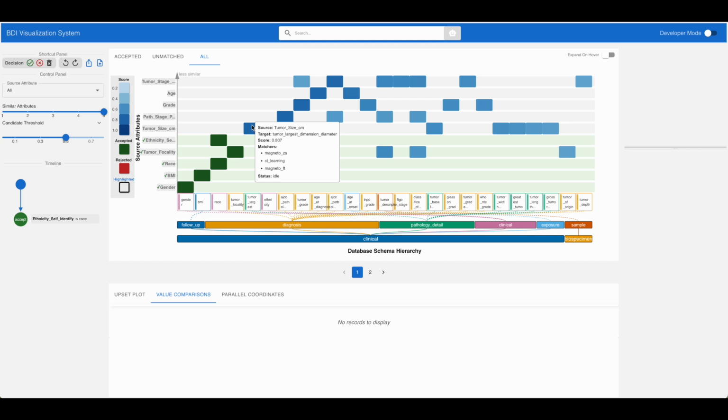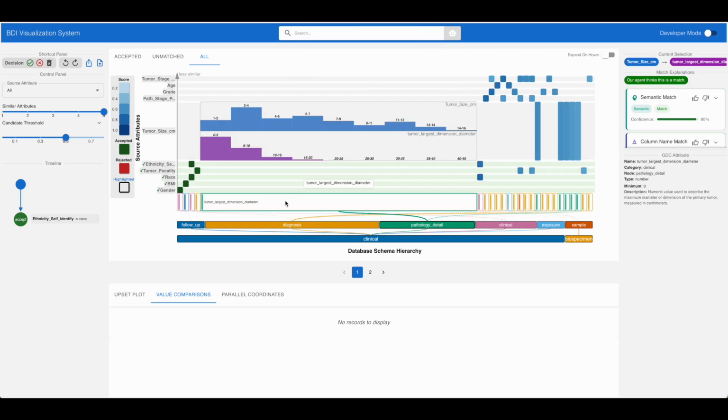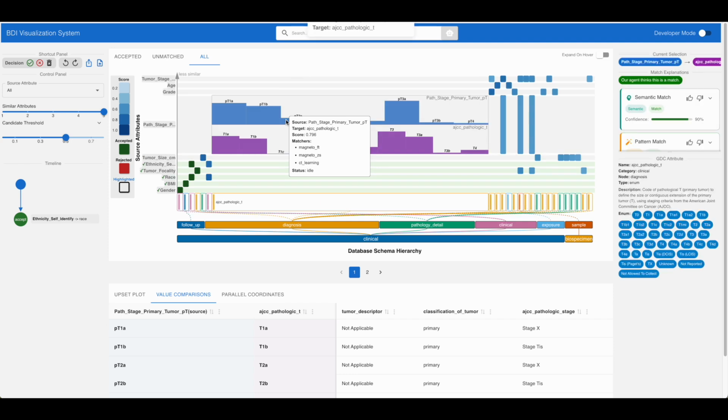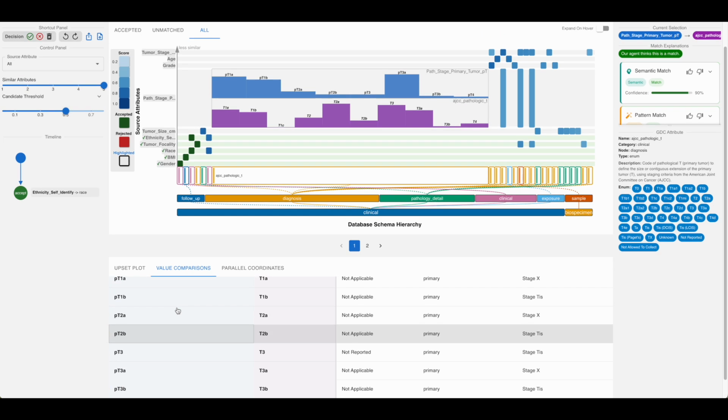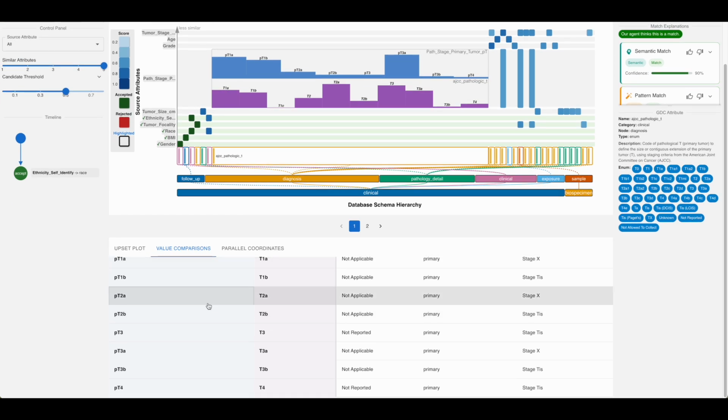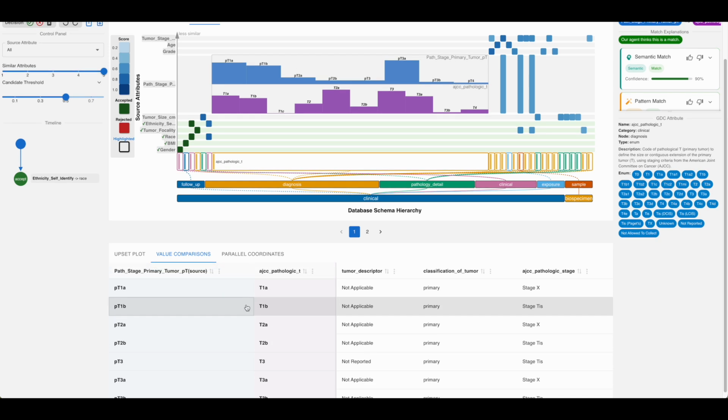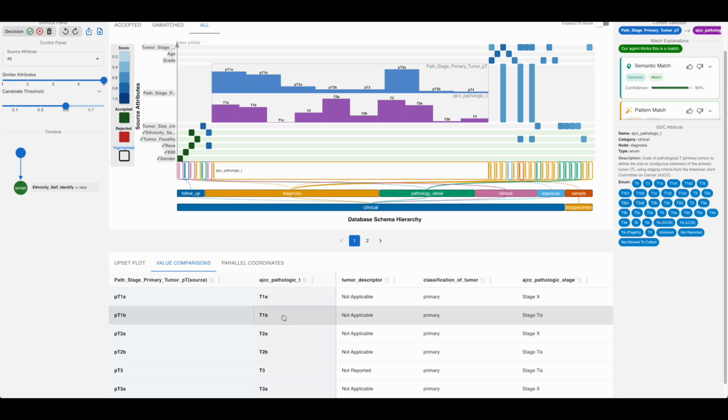Each node represents a source target matching candidate. Hover over a node to see details and click to expand it, revealing the value distribution histograms for both the source and target attributes. Below the heat map, you'll find the value comparison table. The selected source attribute is pinned on the left, and when you select a target attribute, its unique values are compared side by side using fuzzy string matching. This view helps you verify the candidate's validity based on unique value matches.